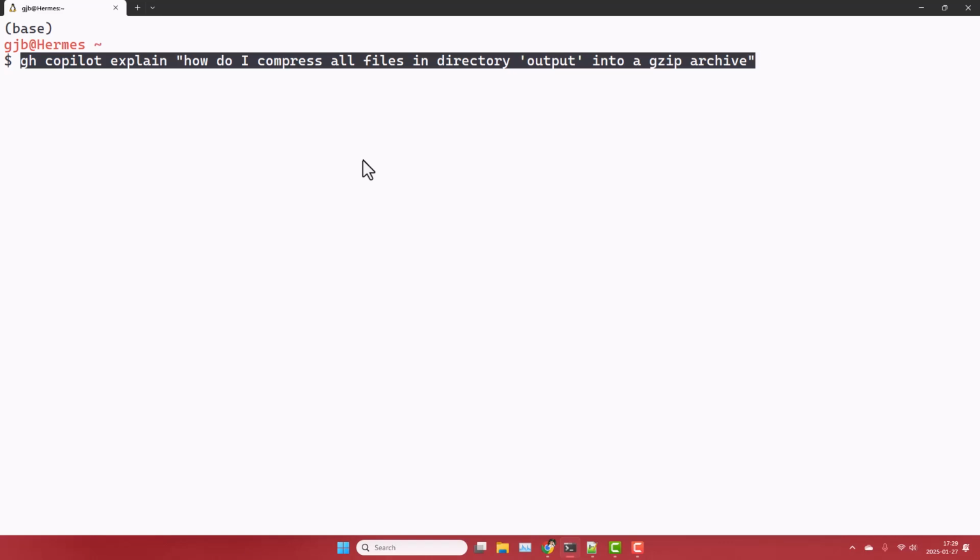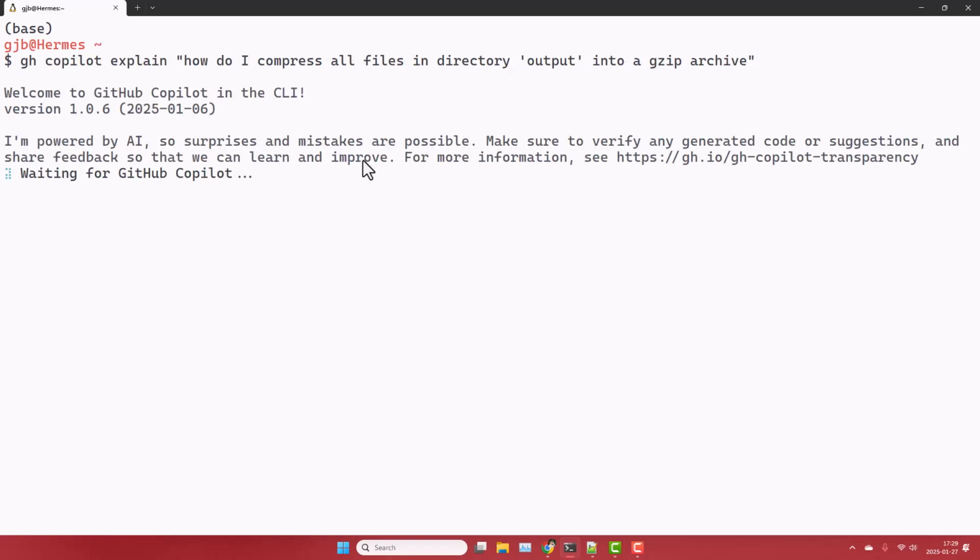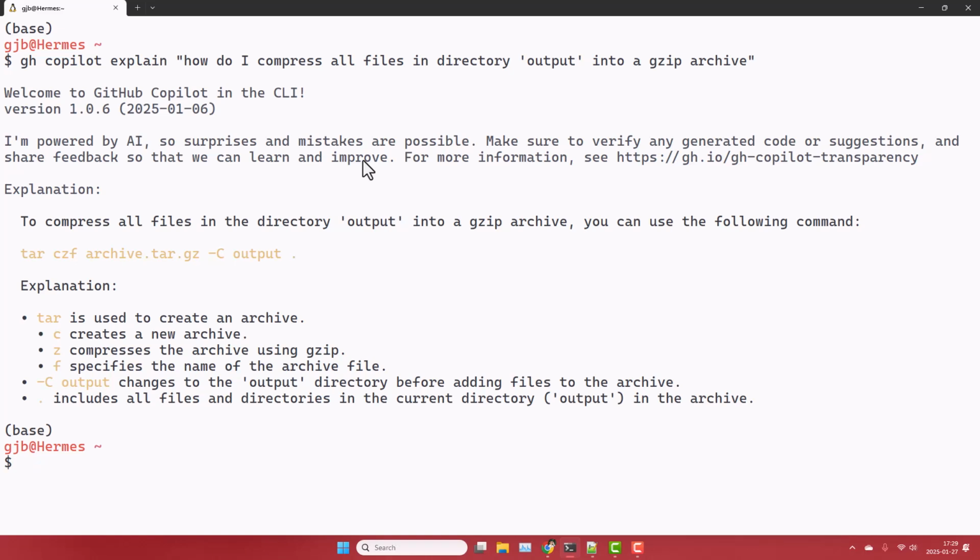As an alternative, you can use GitHub Copilot on the command line. So there is a subcommand which you can install, Copilot, and that allows you to query GitHub Copilot from the command line. So this is the same example as for ChatGPT with the Shell GPT, and in this case you see that after a while you get the same command and some explanation about it.